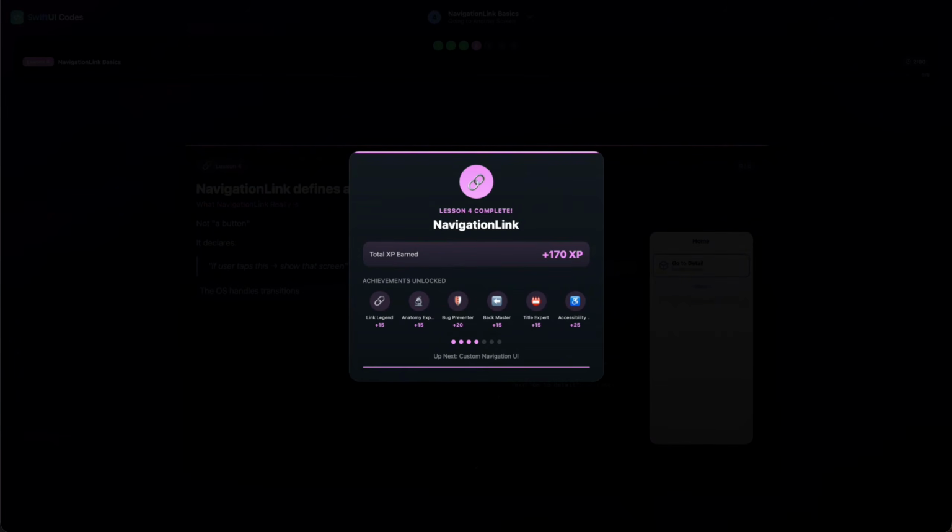NavigationLink conquered. Look at you go. Label plus destination equals magic. And you even learned about accessibility. 170 XP added. Link legend, anatomy expert, backmaster, accessibility ally. Up next, custom navigation UI. Time to make things beautiful.